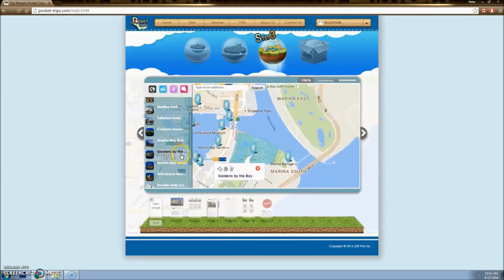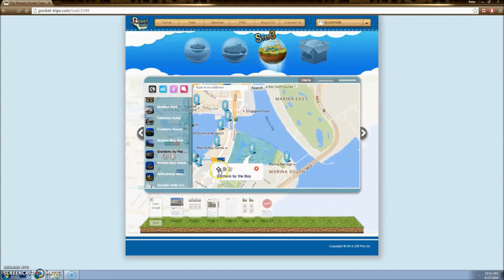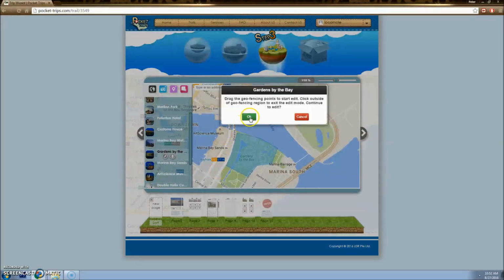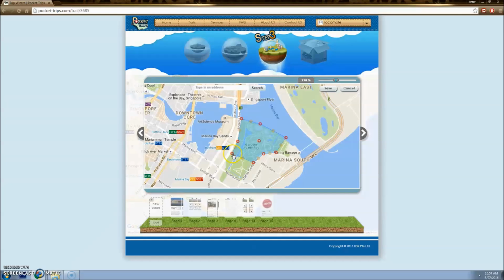To edit the hotspot's GPS, go to its pin on the map and click on the first icon. Drag the outer red circles at each of its points to adjust its shape. Drag the inner red circle at the center to shift your GPS region around. Drag each of the orange circles in between 2 points to create an additional point. When satisfied with your GPS region, click Save.